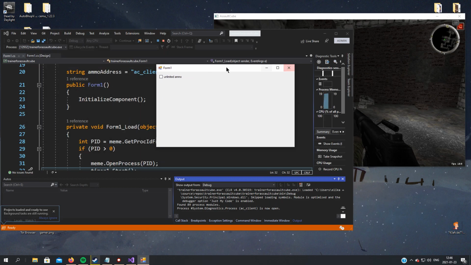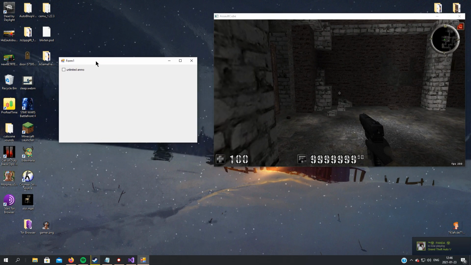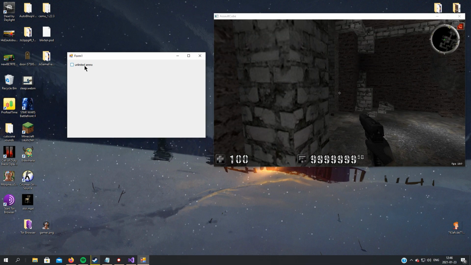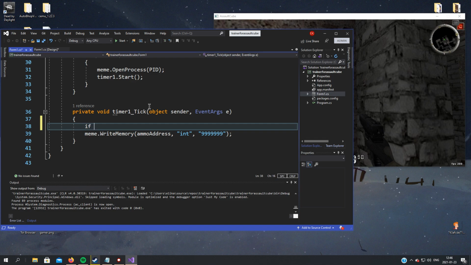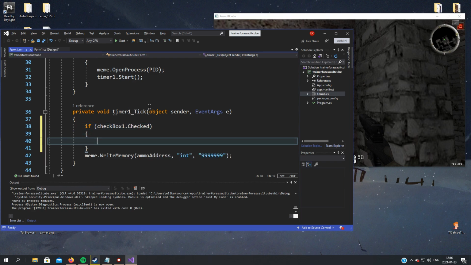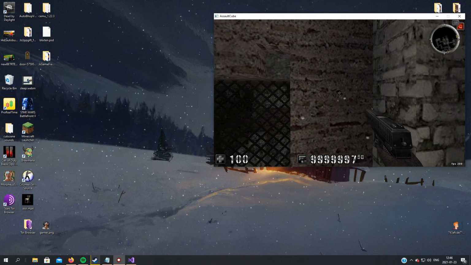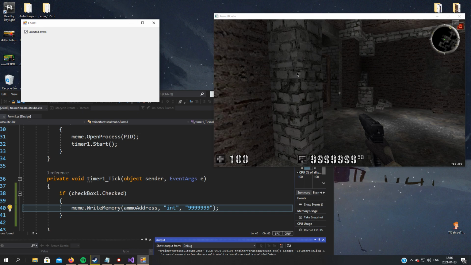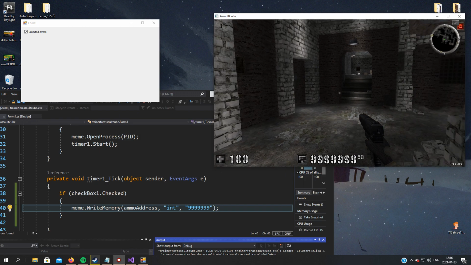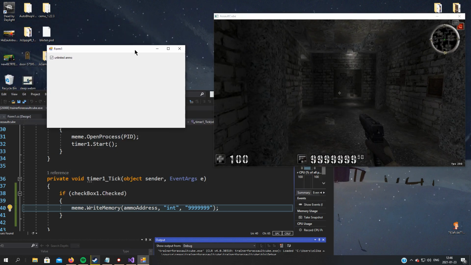Now here is the point where I forget to add an operator if we have checked the checkbox or not. The trainer works fine, but as you can see, I have not checked unlimited ammo. We can easily change this with an if statement in the tick method. Now you can see it's stuck at 99999, and when it's unchecked it goes down.